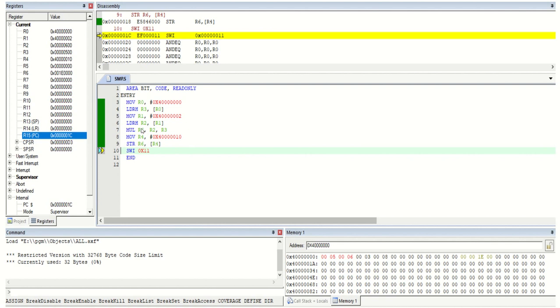Here in R6 we have data; you can specify another memory address and store whatever answer we got, that is the multiplication answer, in another memory address. This is a very simple program we are using here. And in order to end it, we are using a software interrupt instruction, SWI with number 0x11 in hexadecimal. We are going to end that program.